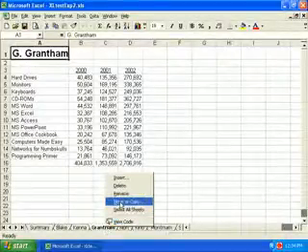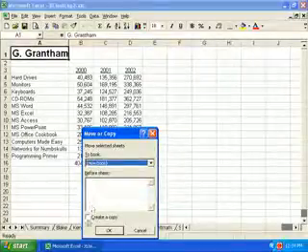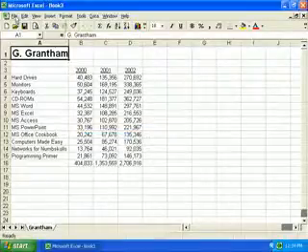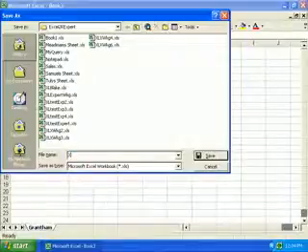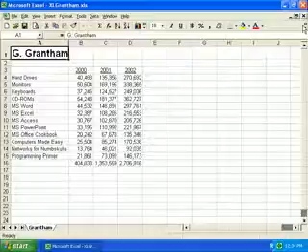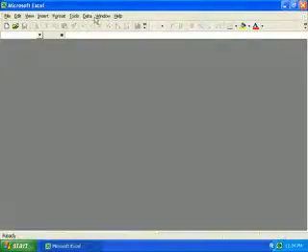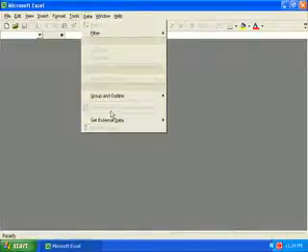And now right click on the Grantham tab and do the same thing. New Book and Create a Copy and OK. And let's save that as XL Grantham. And then we can close that and close all open workbooks.